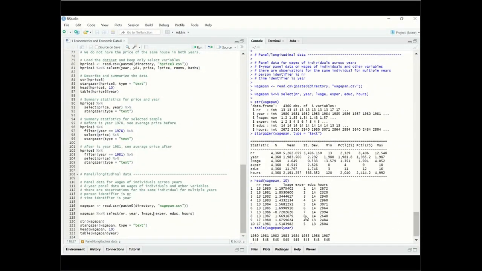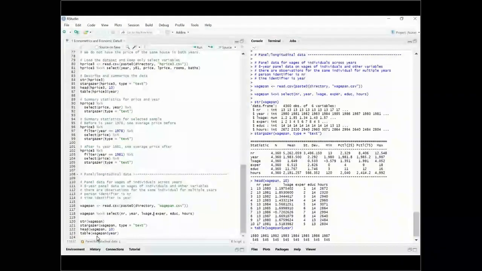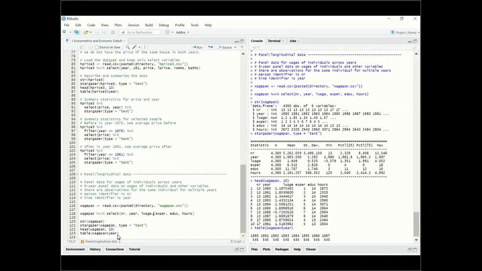So the final thing to do is we can get a table from the data frame for the variable year. And here we can see that these are the years that we have in the data set, and we have the same number of observations for each of these years, which means that we have a strongly balanced panel data set with equal number of observations for each year, or in other words, each person has the same number of years of data.